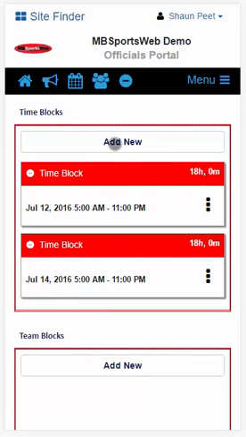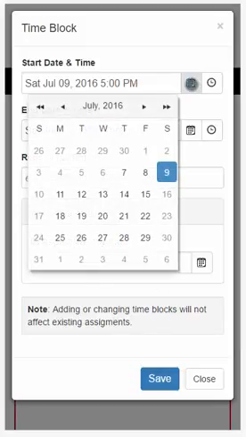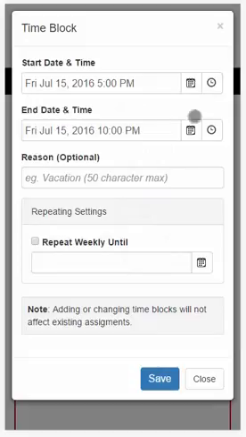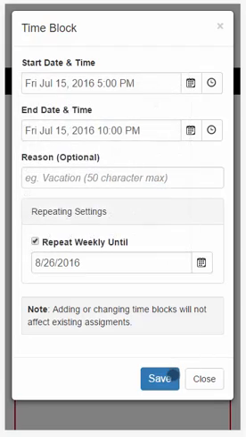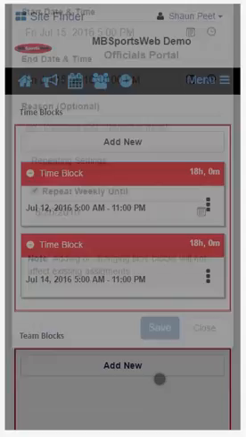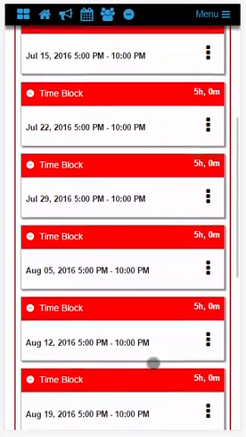With the time blocks, if we go to add new time block, it'll ask us as well, do we want to repeat a time block? So if we have something that's happening every Friday night from 5 till 10, we can say we want to repeat this every week until the end of August, and hit save. And this will add a set of time blocks that have that recurring every Friday night.